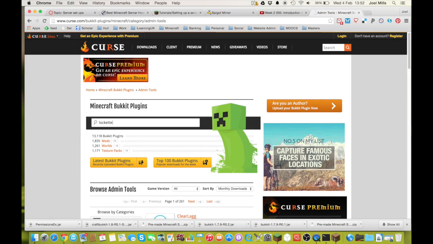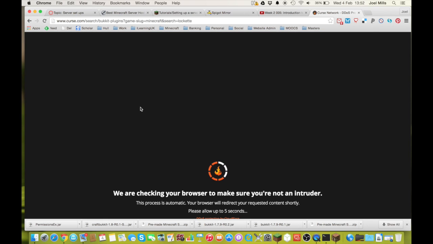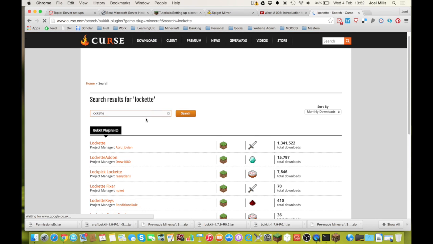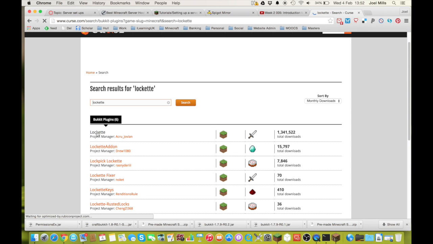L-O-C-K-E-T-T-E, Lockett. So it's now doing a quick check to see if we can find the Lockett plugin. It's found it, so I will click on that one.